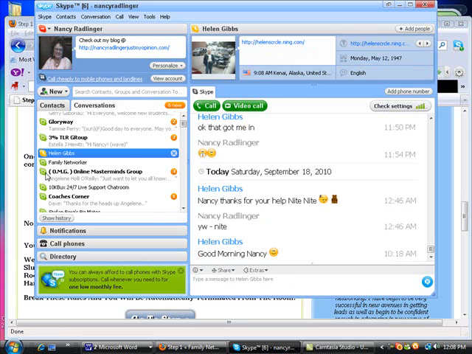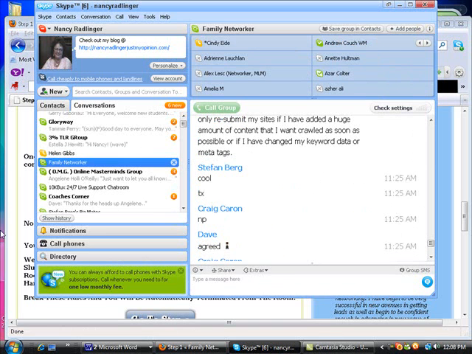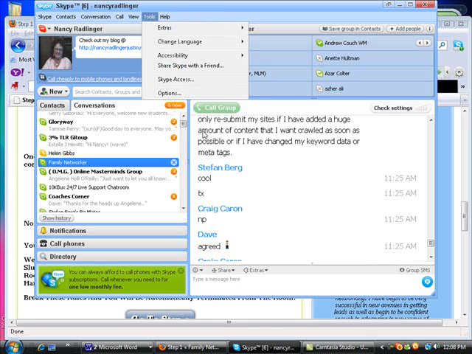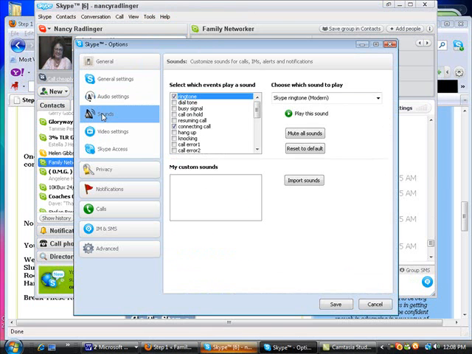The other thing you want to do is, because I know these rooms can get really active and the noise drives people nuts, whatever sound you've got going, bloop, bloop, bloop. Then you go up to Tools, you go to Options, Sounds, and this is why you're hearing all of those bloop, bloop, bloops.